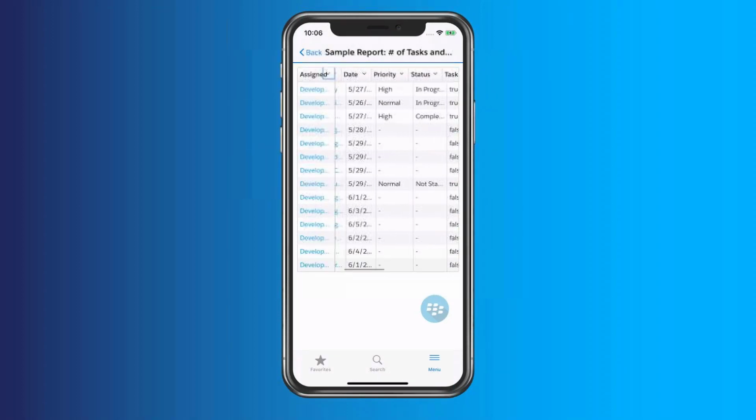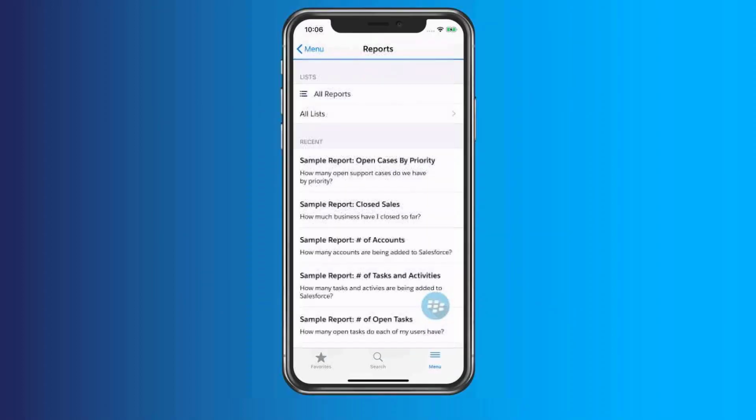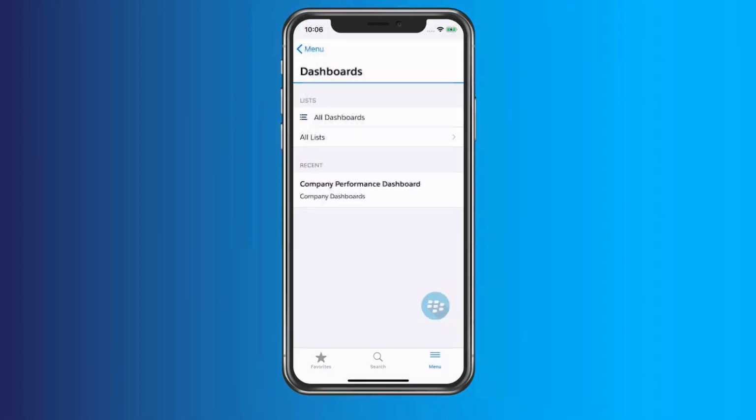Cool thing about reports, they also support landscape view. And if you select any of these particular blue links, that'll take me to the associated record that's referenced within the report. Swyft Mobile for Salesforce 3.x also supports dashboard functionality. So if I open up dashboards, I can see a particular company dashboard that I have set up for me as a user within my Salesforce CRM.